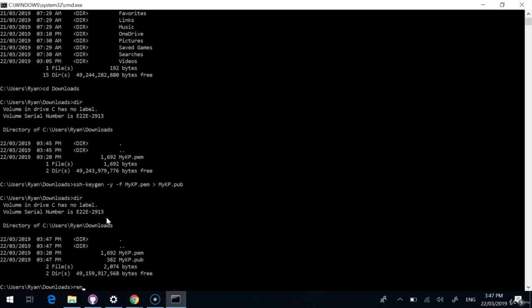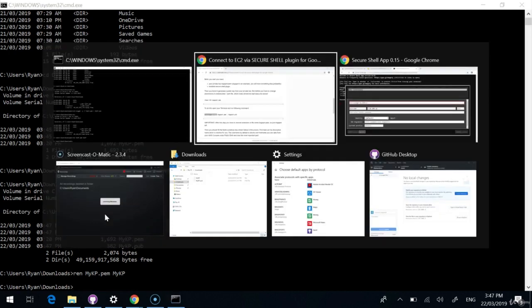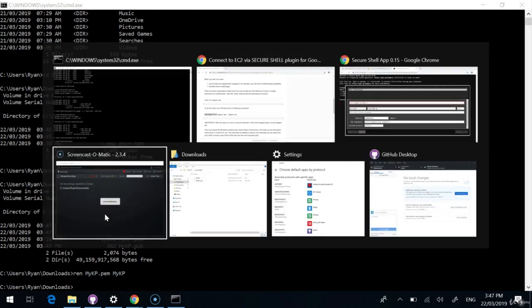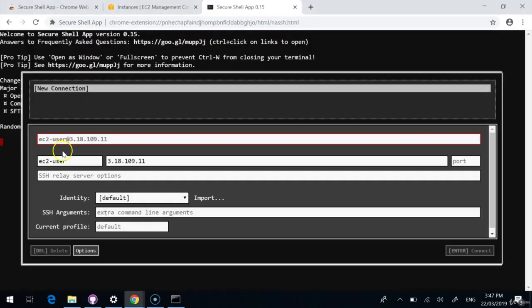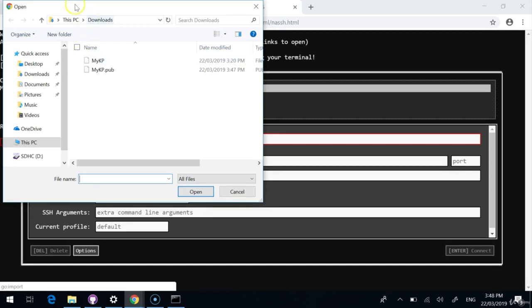The last thing we need to do is just rename the mykp.pem to just mykp. So you can give it any name that you want, but you've got to lose the .pem extension. Once we've done that, let's go back over to our Google Chrome extension. So it's in here. And then we're going to go ahead and hit import. And then what you want to do is just navigate to your downloads directory and import those two files. Now, again, you must have changed that extension from .pem to having no extension. So go ahead and hit open.